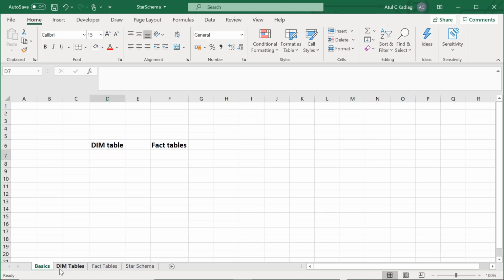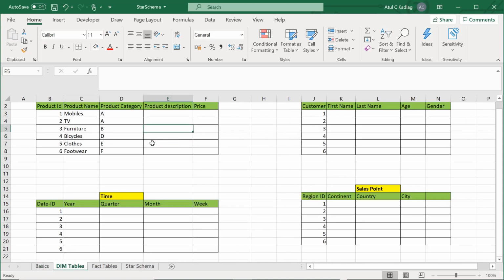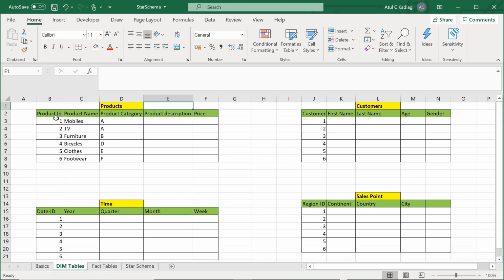First of all, let's see dim tables. These are some of the dim tables which I am trying to show you. We can say products will have this kind of information: product ID, product name, product category, product description. There are other tables like customers, which has all their details. Then time also, like date, year, quarter and month. This kind of detail will be available in the dimensions table. Sales point is also one thing which can be available.